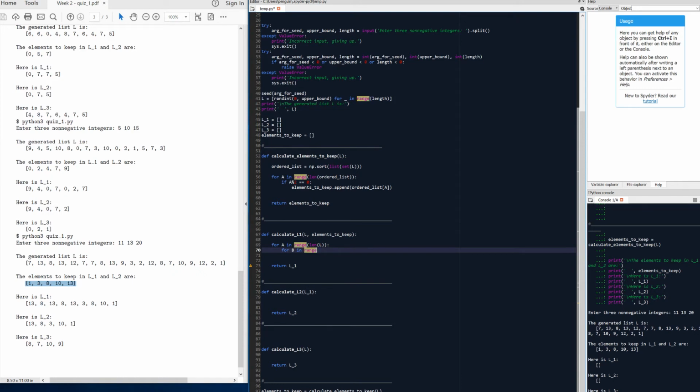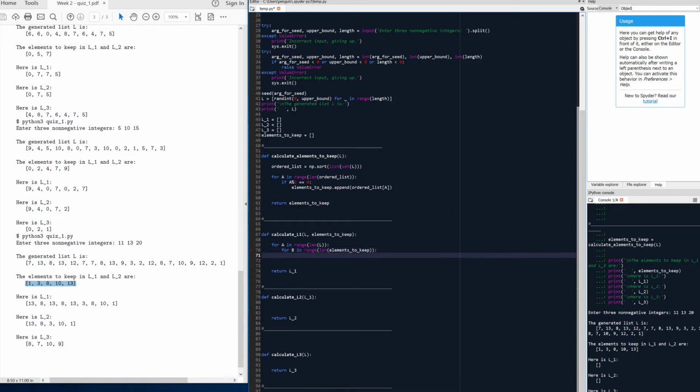Now what do we need to put in here? Length, of course. Okay, it's not L, but it is elements to keep, remember. Actually, the hint is already here, because when I constructed this function, I needed two inputs, right? So I put elements to keep here. So that's how I do it. So we have a nested loop here.